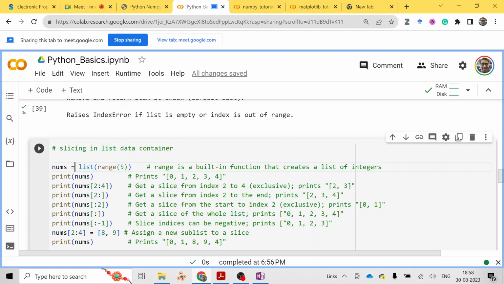So let's do the command list range 5. Again, we know that with this list command we can create a list. So let me first talk about what range is. Range is a built-in function within Python which creates a list of integers. And if I do this list function, then it will convert this range 5.